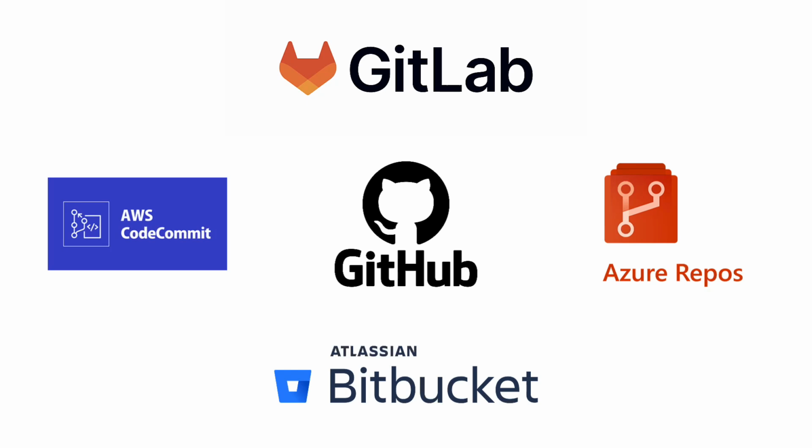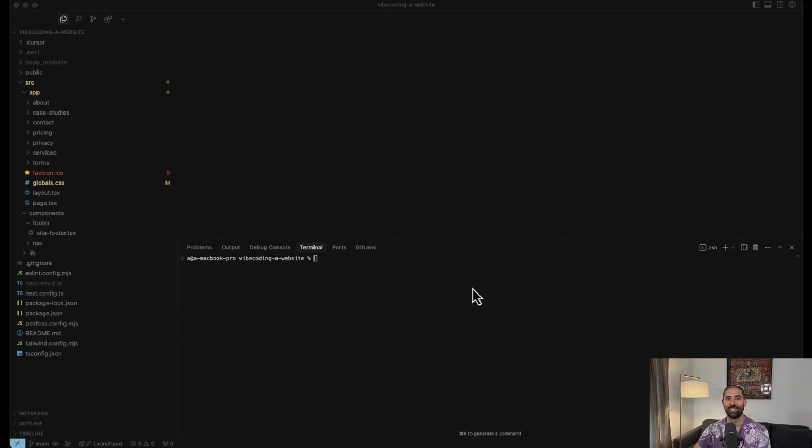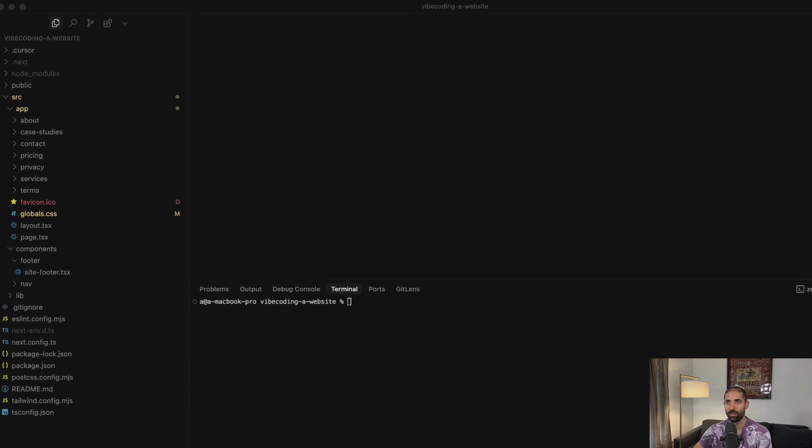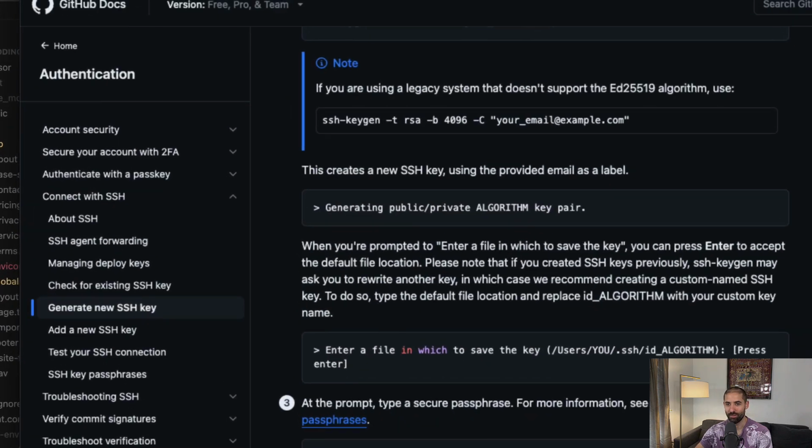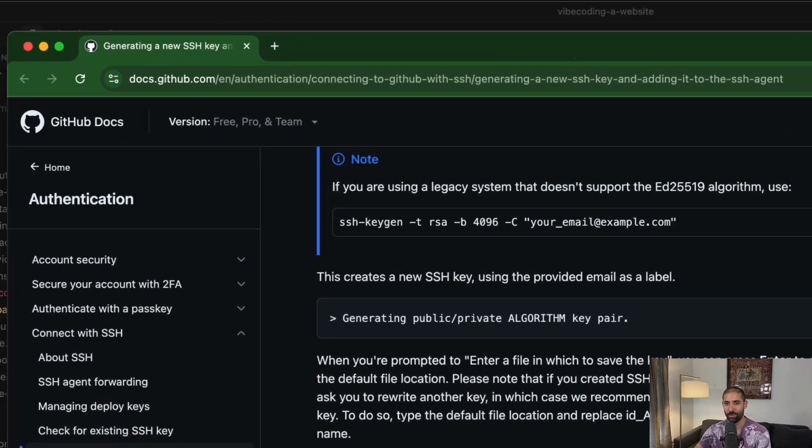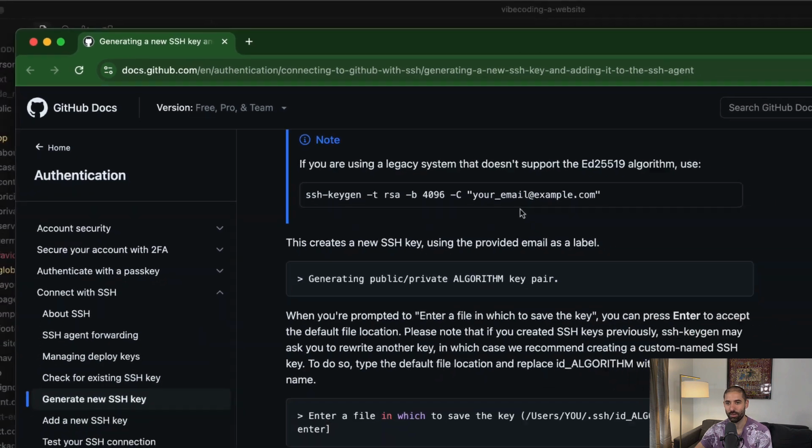There are many options and platforms that we could choose for our hosted Git provider, but for now, we're going to go with GitHub. Let's now walk through how to connect our machine or computer, or authenticate rather, our machine or our computer with GitHub. This is the website that I usually follow along with. If I have trouble remembering these exact commands, I'm going to link this in the description of this video.